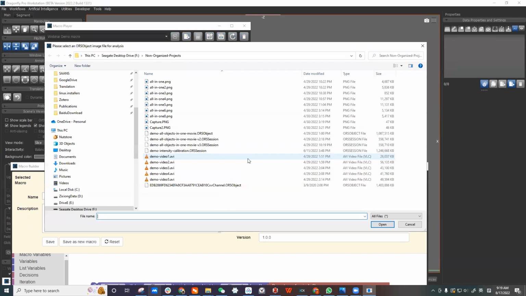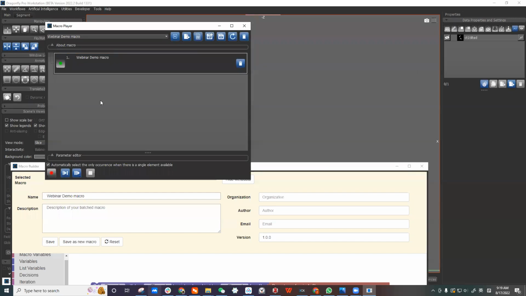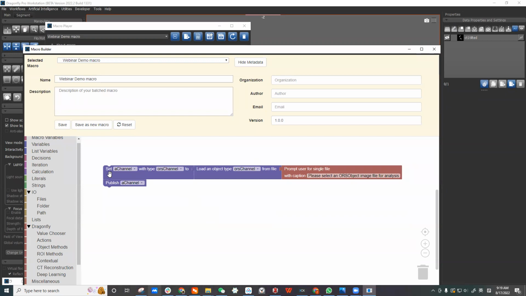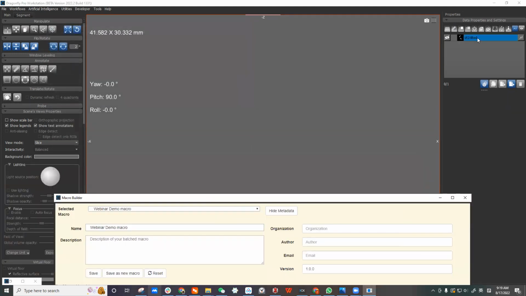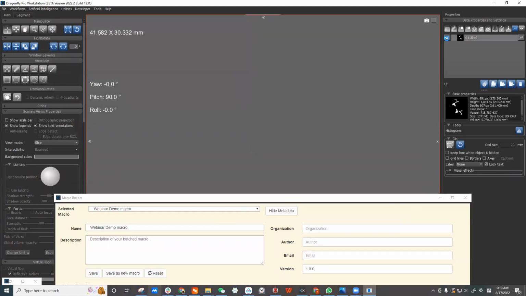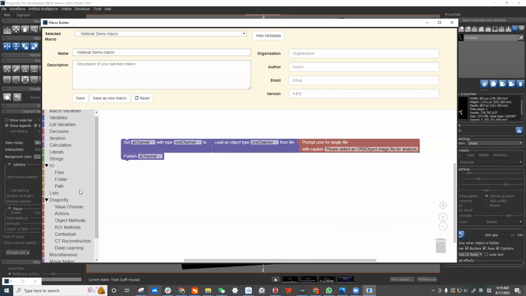Now I can do play. Oh, it says, please select an ORS object image file for analysis. Now I go again to this ORS object file. And it's done because it's only two steps. One is load, one is publish. So after publish, we can see this. We see the visibility is turned off. If we want to turn it on, that's an action we have to do with the macro.